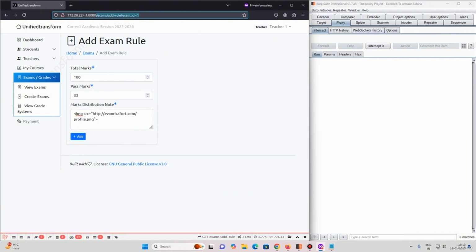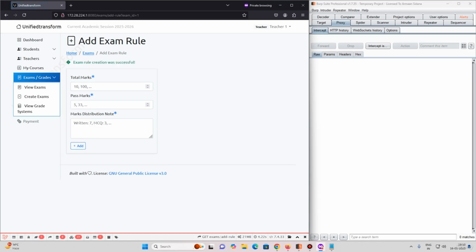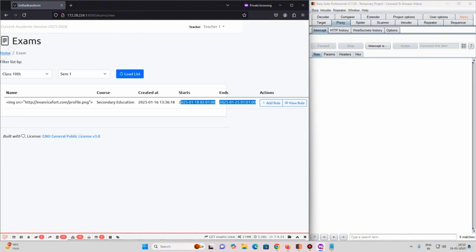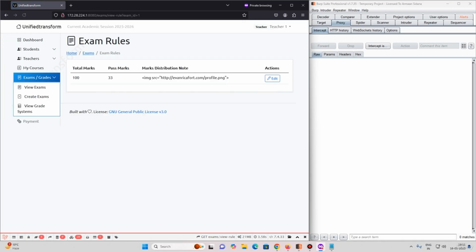So if I click on this, I created a rule that on 33 a person would be passed, and for this particular thing this would be failed. Then if you go over here, you have view rules, that you can see what rules are there. You can edit it as well. You can edit those rules.